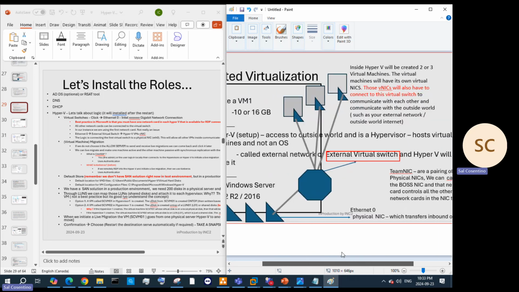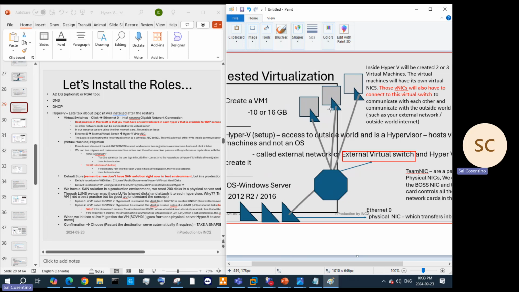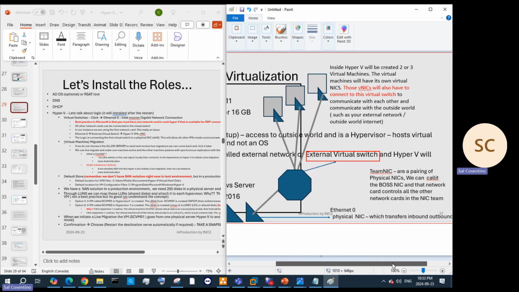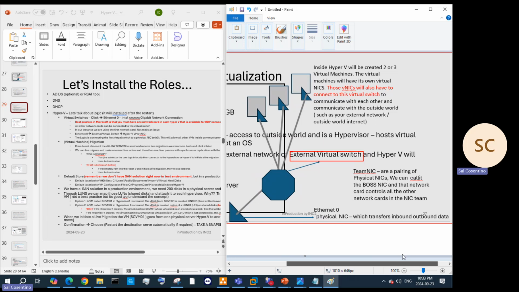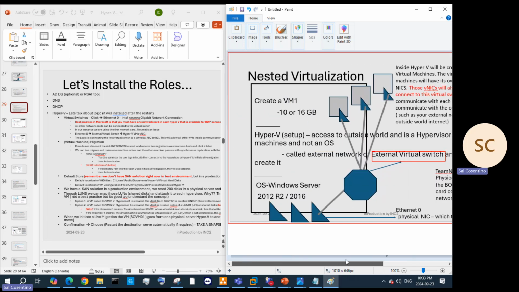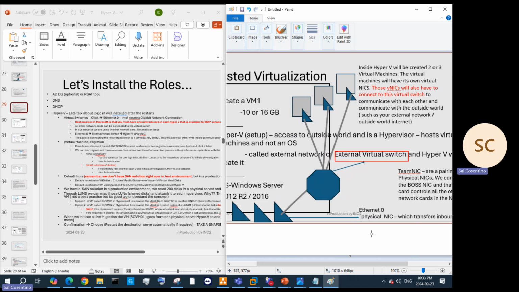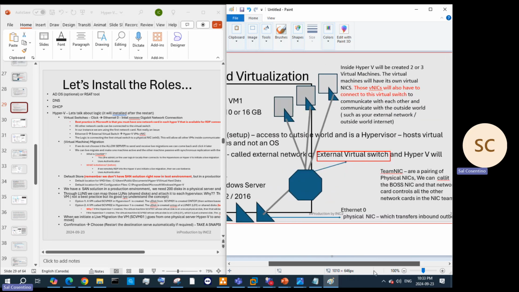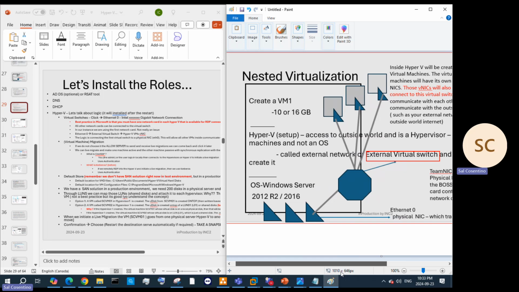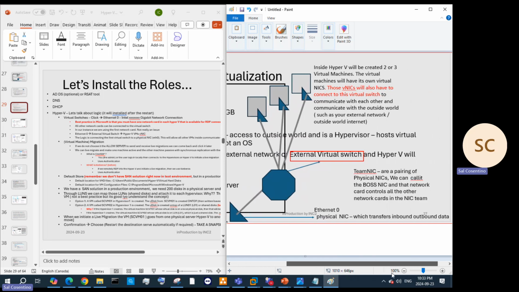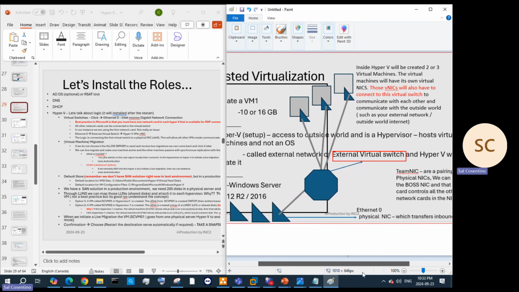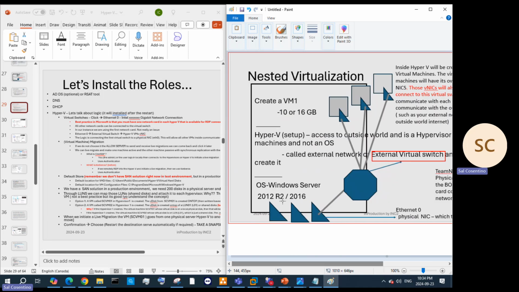And this is all nested virtualization, because these VMs are nested within our bare metal machine, right? And hosted inside of a hypervisor such as Hyper-V. We have that physical NIC card, which transfers the inbound and outbound data. Like I mentioned before, we can have NIC teaming. Since there's 3 added here, if we had 2 more, we can pair those physical NICs, and we can call it, again, like my team NIC or boss NIC or whatever you want to call it. And then that network card controls all the other network cards in the NIC team.